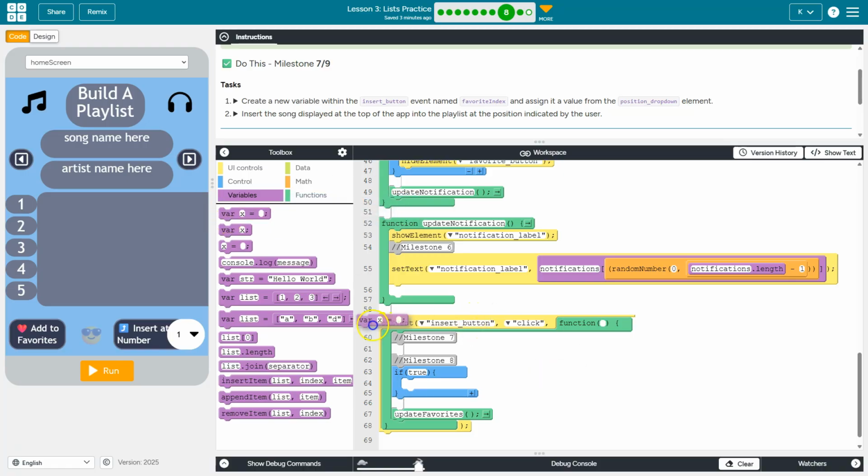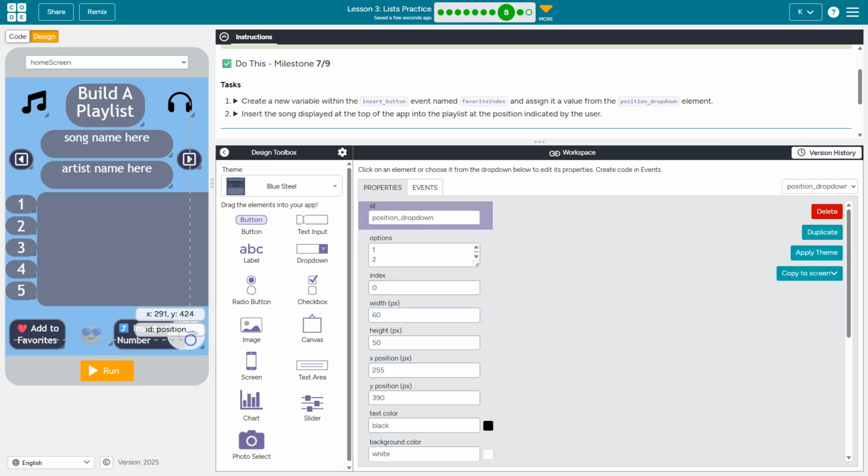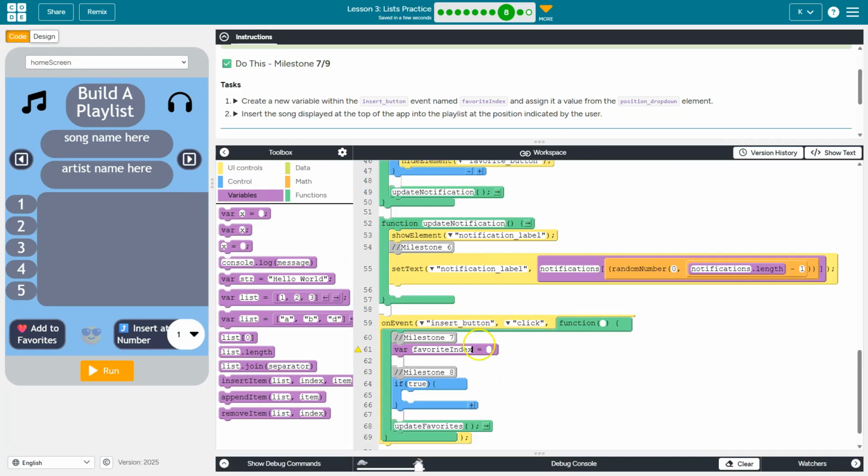Within this, create a new variable, and it's going to be favorite index, and assign it to a value from the position dropdown. Okay, so it's saying position dropdown because if I hover over this, it will show me the number contained within here. This element is position dropdown. So I have my variable position index.